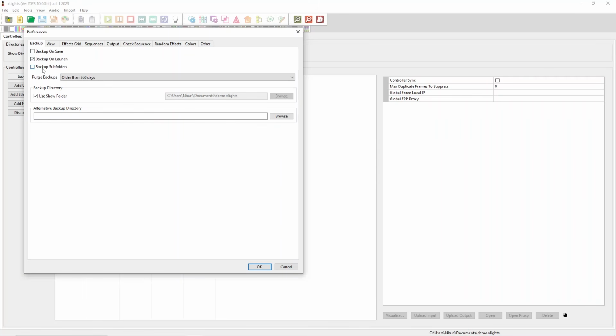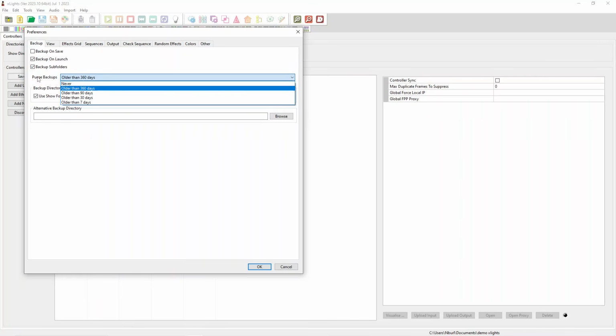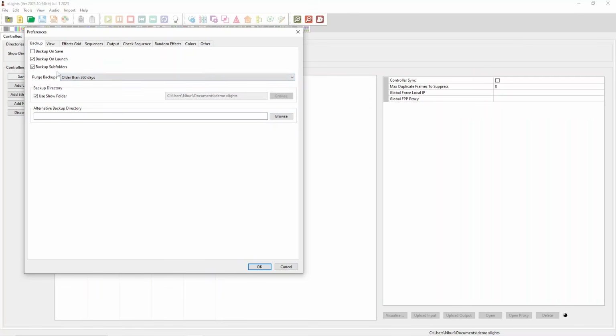And then backup subfolders, please make sure you check this, because if your sequences are held within another folder inside your main folder, that is not going to be backed up. It will only back up the files directly in the main show folder unless you click backup subfolders. So make sure you click that. And then purge backups, you can select how often the backups will be deleted. Anything older than 7, 30, 90, or 360 days, you could choose to purge, or you could choose to never purge backups. But I purge backups older than 360 days. That's worked out fine for me.